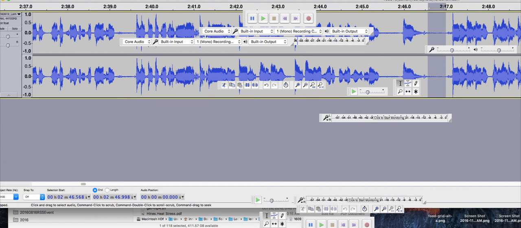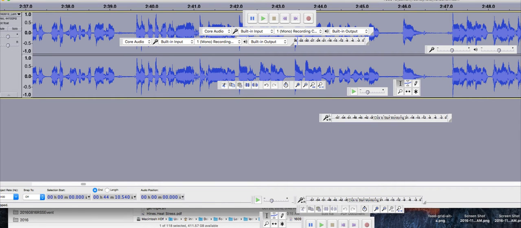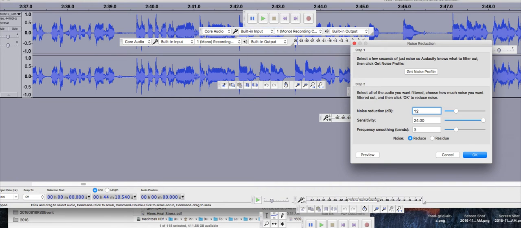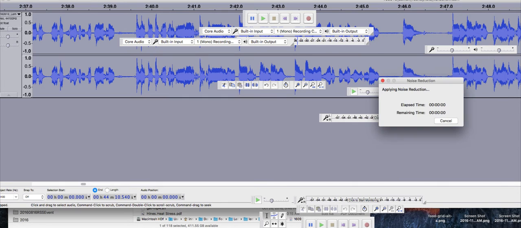And then I click off and I select everything. So I select all the audio, and I do another noise reduction. It comes up and asks what my sensitivity is. I left the 12 alone, I left the 3 alone, but I changed the sensitivity to 24, and I said okay. That takes some time, so you can fast forward to the follow-up segment.